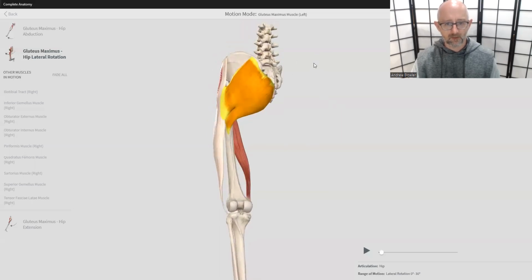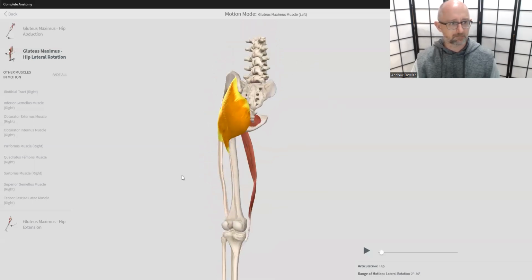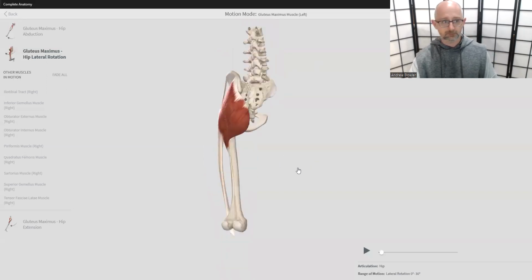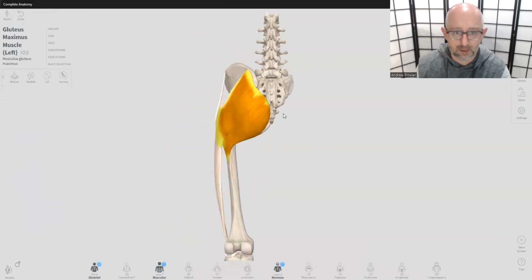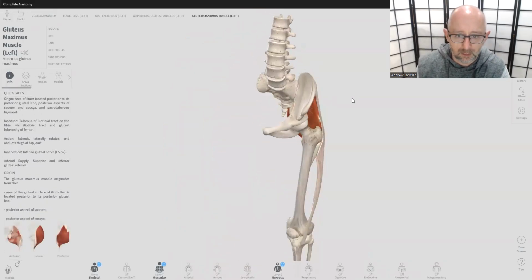The nerve fibers for glute max are the inferior gluteal nerve. So let's go back here, see if we can find it. I think I put it in there.